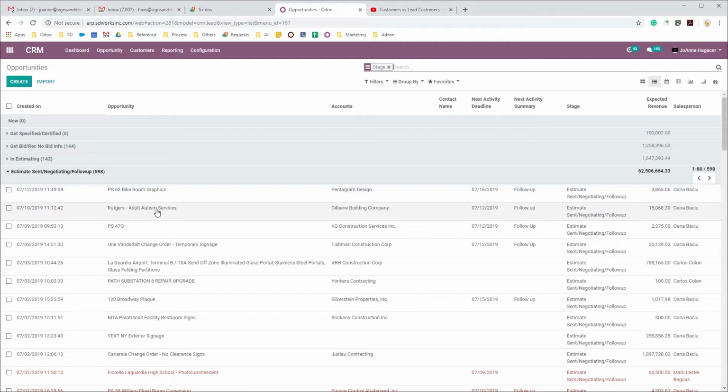Now, an example would be the Rutgers Adult Autism Services, right? It tells us that we sent it to Gilbane company, and the price is 15,068.30. Okay, and then we do have 598. In this stage, we have to add the scheduled activities so that we are notified that we have to follow up or send another revision or anything that needs to be done for this opportunity on this stage.